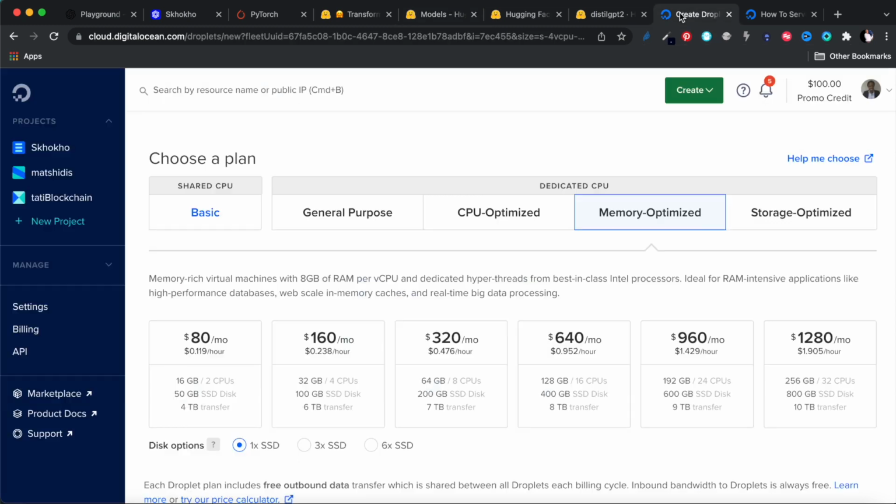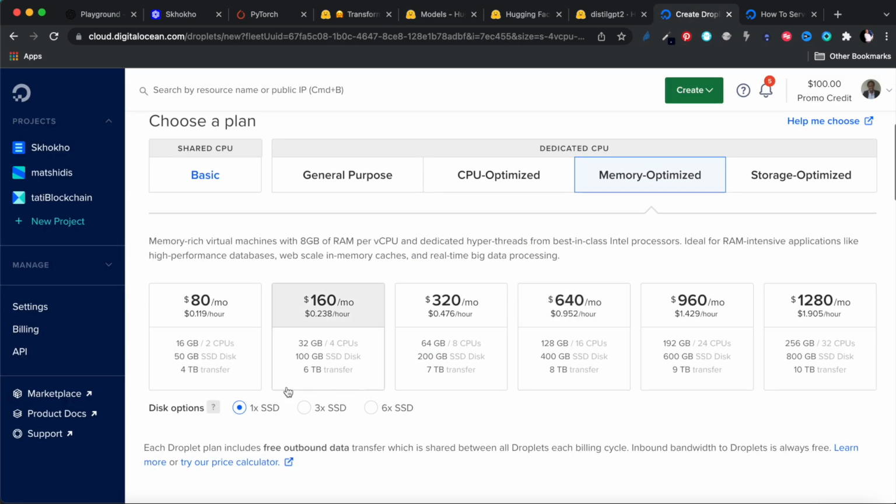And if you wanted to do that model, you would want to go for something that's memory optimized, and the cheapest one you can select is $80 a month. You can see over there it's got 2 CPUs, a 50 gigs SSD, and a memory of 16 gigs, I think, right? So this will cover the 10 gig memory that you need for this model. All right, so I'm gonna use this.